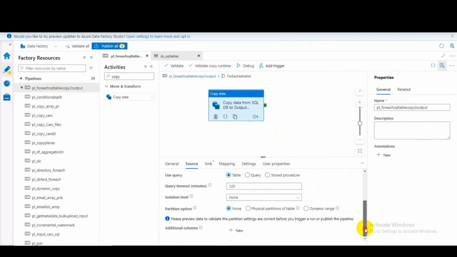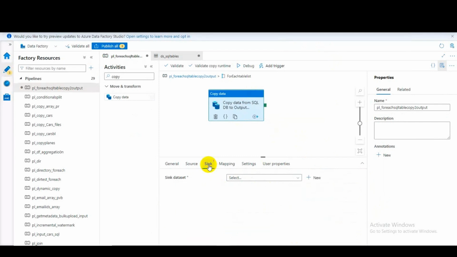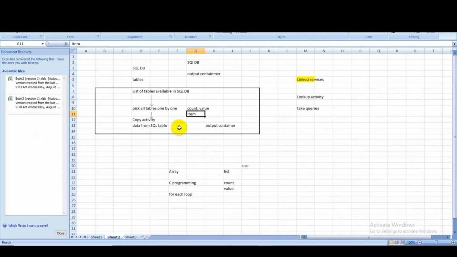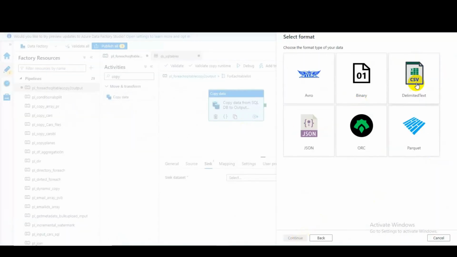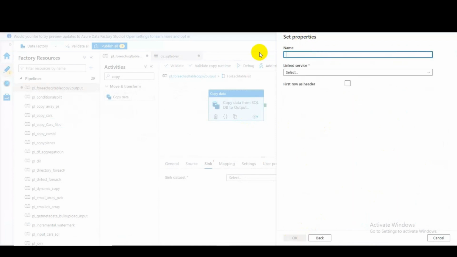And definitely, if it is picking the tables one by one, let's go to the sink this time. Now again I have to create a sink dataset. Again I will go to my case study. So what would be the type of my sink dataset? It's CSV only, because you have to generate your output in the output container in CSV format. So that's why you will choose the sink dataset as ADLS Gen 2. I will choose ADLS Gen 2 and CSV, and I will give a correct name, something like SQL tables using for each.